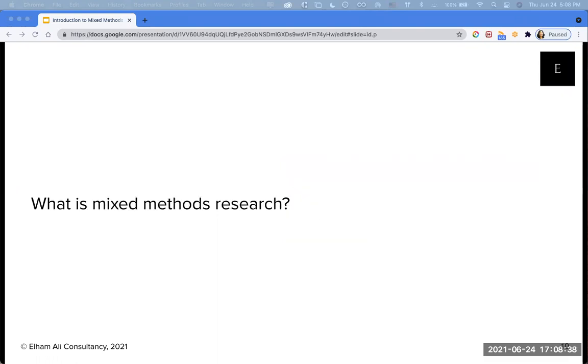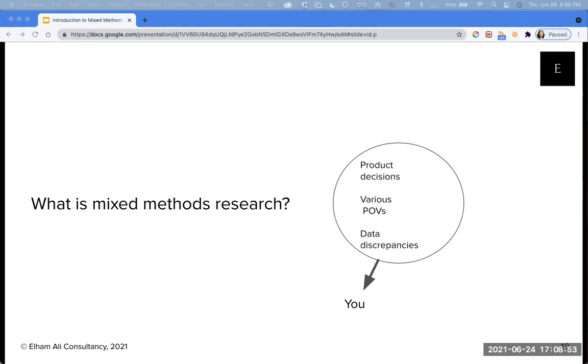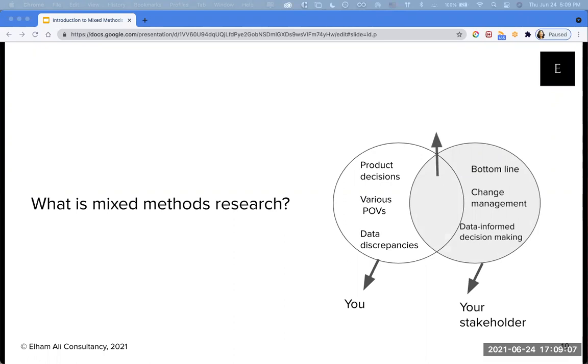And with that in mind, for what mixed method research is, it's essentially thinking of yourself as a circle. Okay, you come in with your own influence, biases, as well as incentives. Your goal is to avoid data discrepancies, and you even want to fuel product decisions. Then here's another circle that your stakeholder is coming from, and their goal is to improve the bottom line of the business, and they want to use data to make decisions. They care more about outcomes and less about research insights. And that's very important, because you as a researcher are being paid for outcomes, not insights.